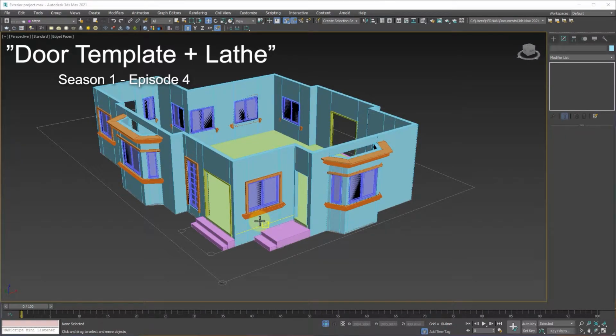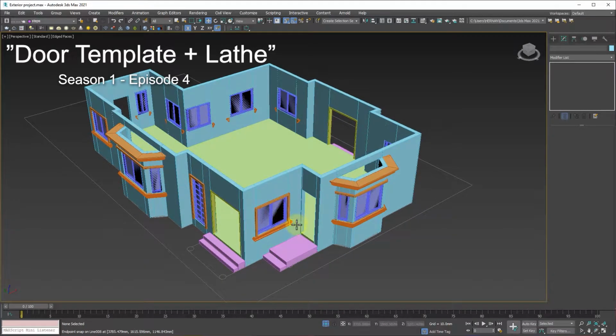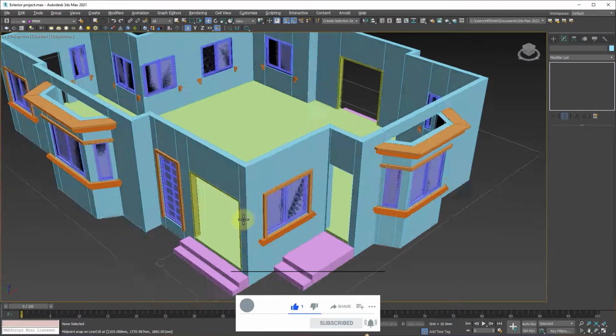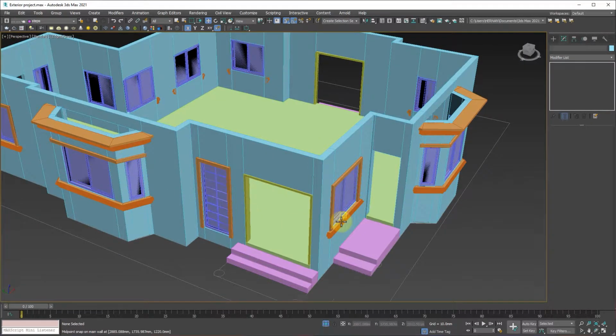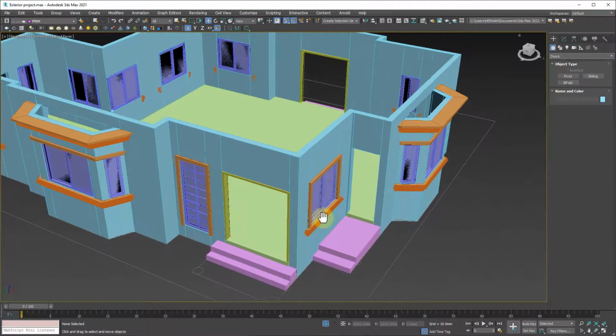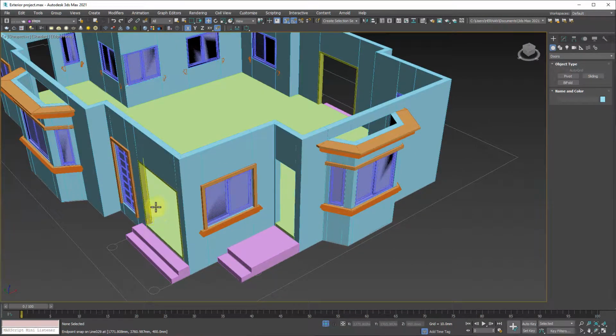So we're going to continue on the modeling of this house. Last time we created the windows using the window template in 3ds Max. This time we're going to create the door.